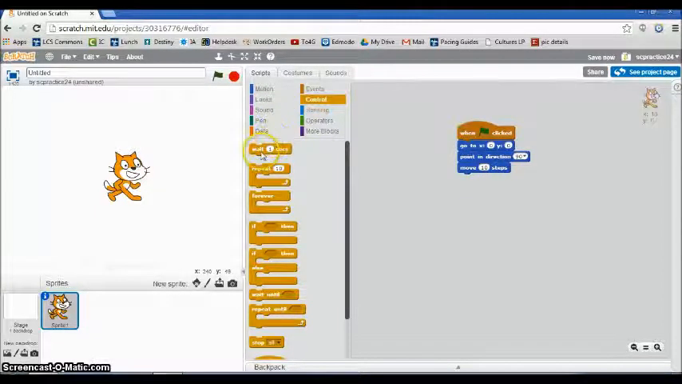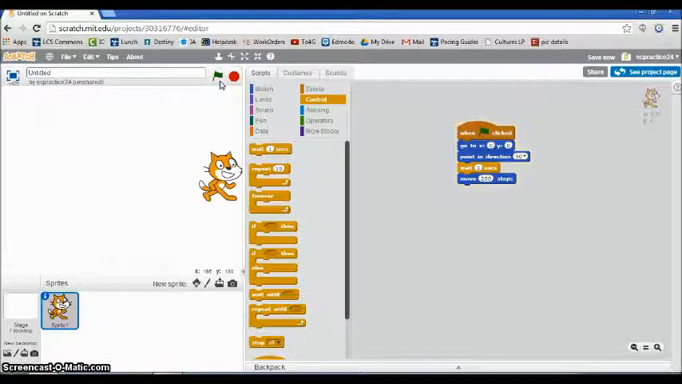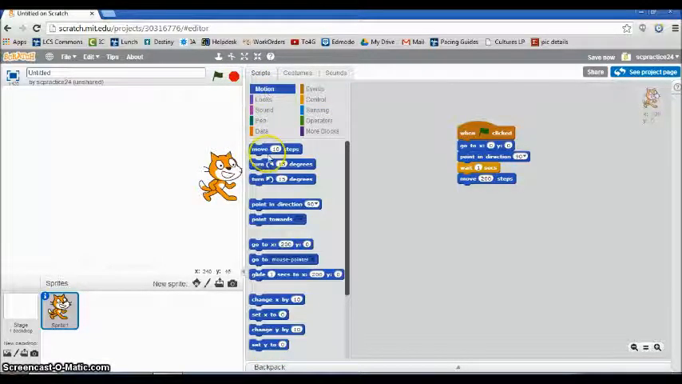So go to Control, and we're going to move over wait, and we'll put that right after point in direction so that he moves to the right spot and waits a second before he does the action. And then let's make the moving be a lot bigger. Let's try 200 steps. All right, so let's press the start button, the flag, and see it happen. So he's gone back to the beginning, and he waits a second, and then you can see he moved 200 steps across the screen.